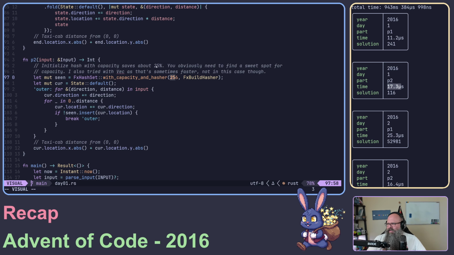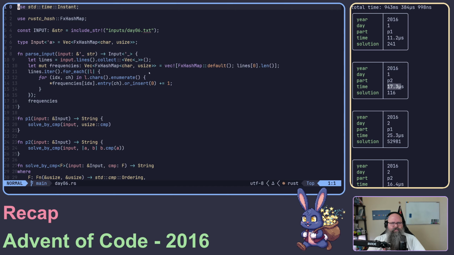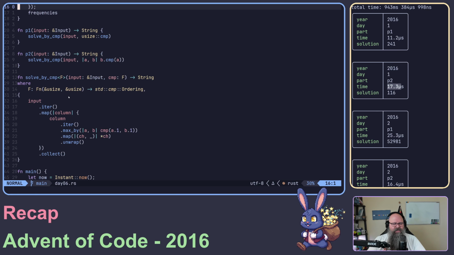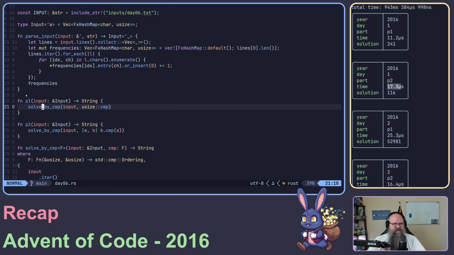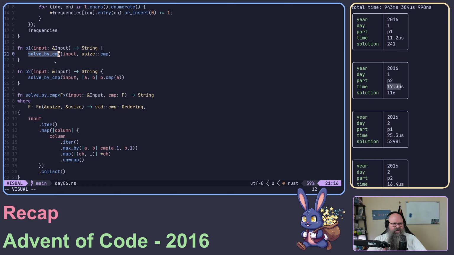So, day 6. Let's see, what did we change here? Okay, this was a cool comment. If the only thing that's changed is your comparison operator, which happened to be this part, in this day you're given a list of strings and you want to do a frequency map of the columns. So I do that once in my parse input, and then I just solve. I call this solve by comparison, and I pass it a comparator.